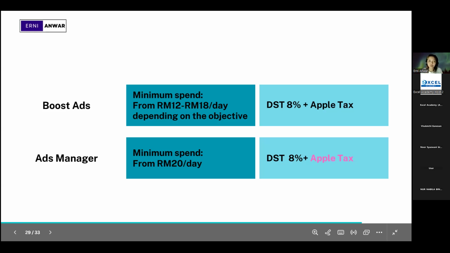But if you're using the Apple iPhone, I'm not sure about MacBook. That's why I marked the Apple text for Ads Manager in purple. You need to pay the extra tax if you're using the iPhone. If you're using Android, you just pay 8% DST. DST is digital sales tax. That's out of your budget cost. But if you're using Apple, there's some extra from Apple itself that you need to pay. What do I mean by that?